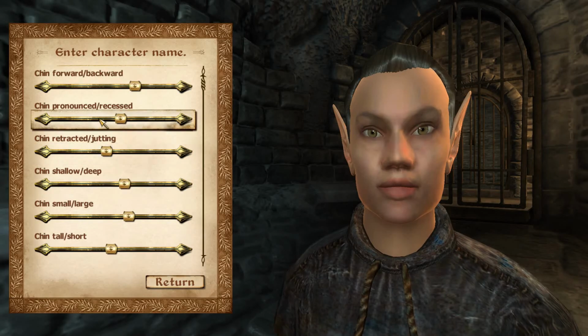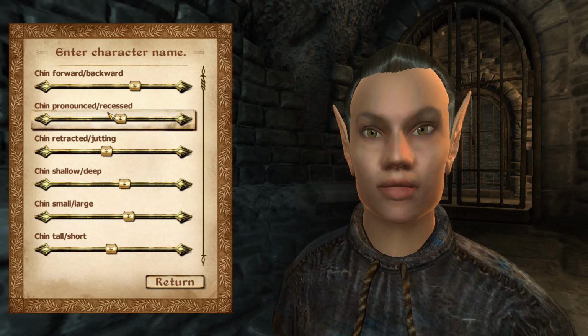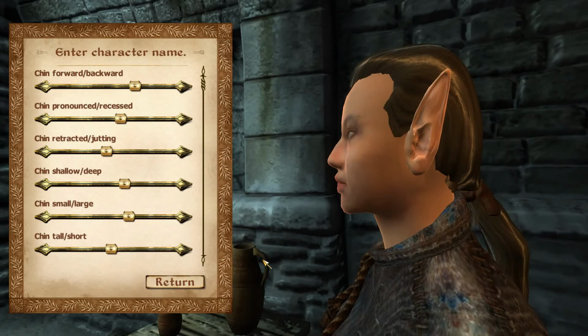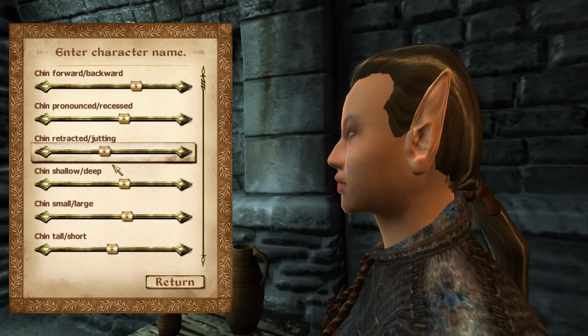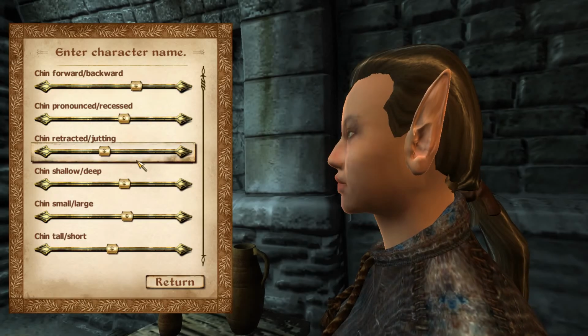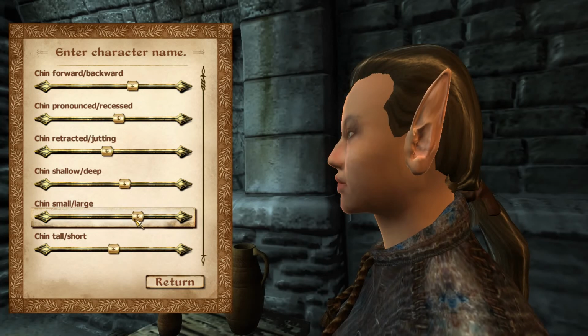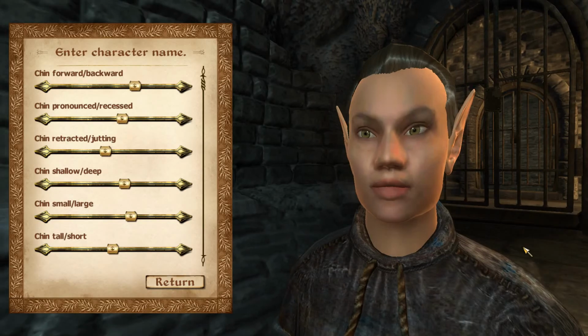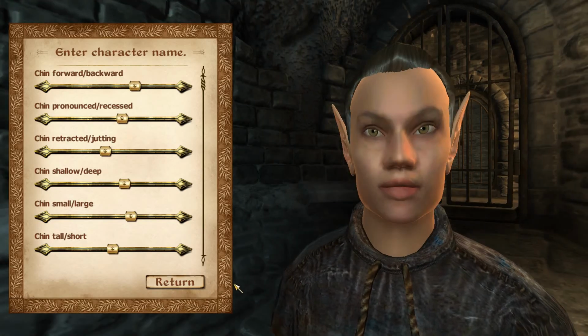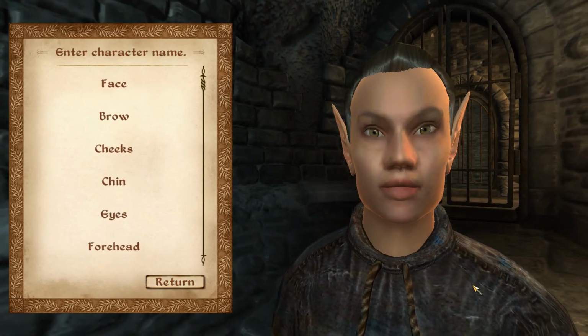But there are a lot of tools here that you absolutely can use. To show you one of them, like pronounced and recessed, kind of moves it forward and backwards. Again, a lot of these do the same thing in a different way. Small and large is going to affect it from the side and from the front. So yeah, I think that looks nice.